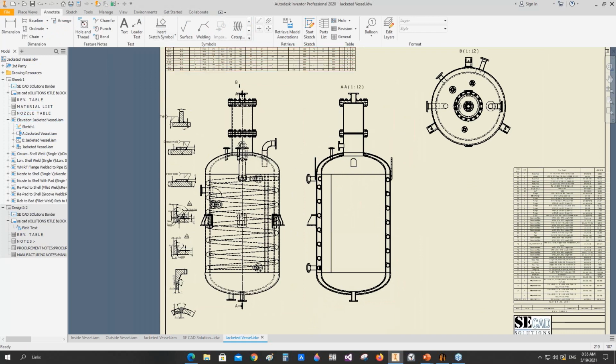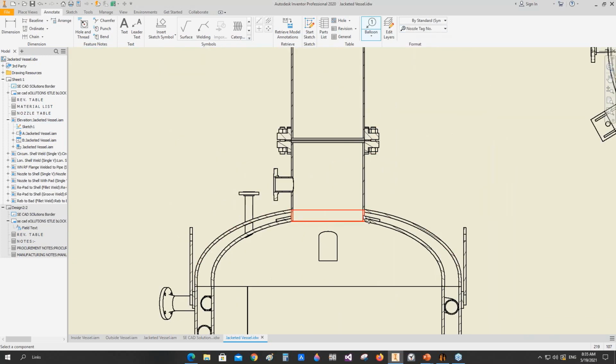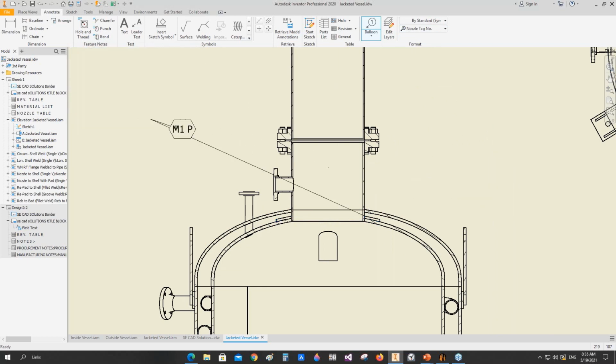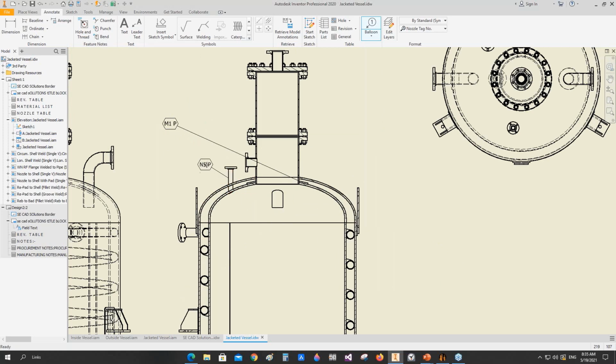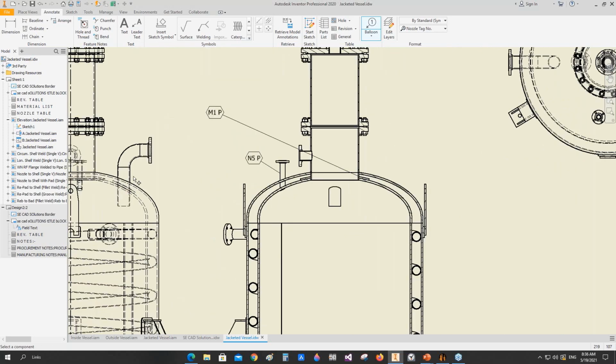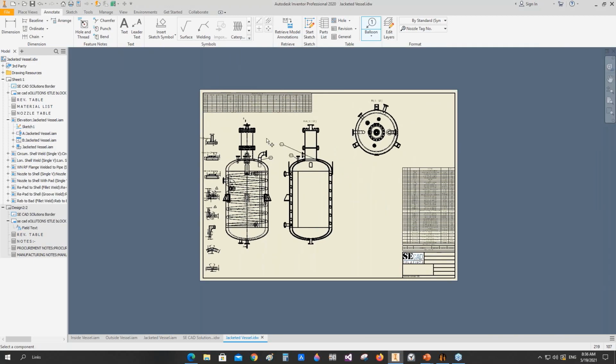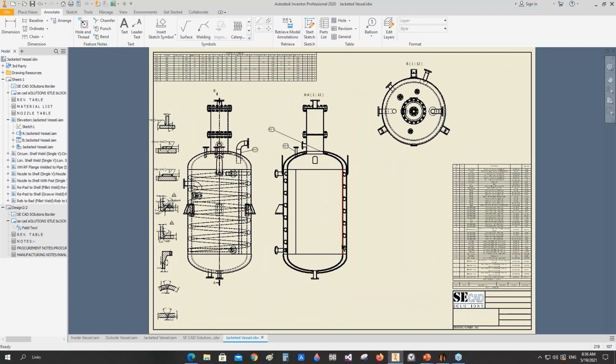Okay, after that, you have the ability to add some dimensions to your model and add some annotations like a nozzle tag, for example, if you would like to define this nozzle name. And after adding your dimensions to your drawing, you will be able to create the final drawing of your equipment.